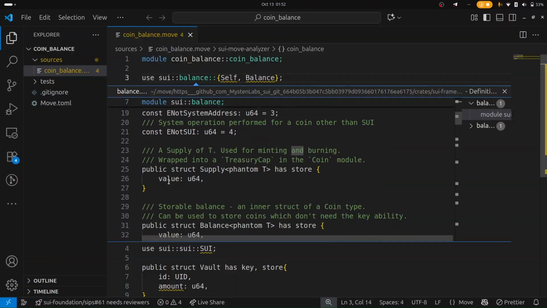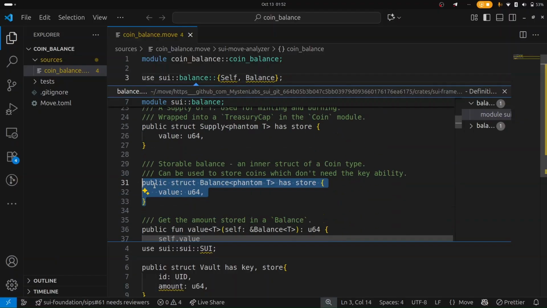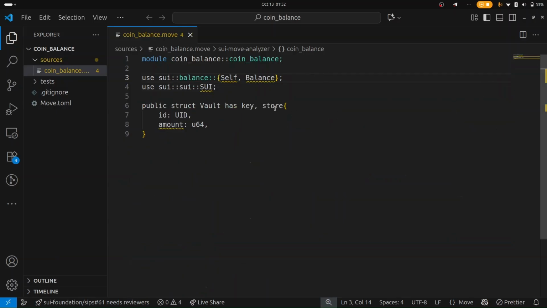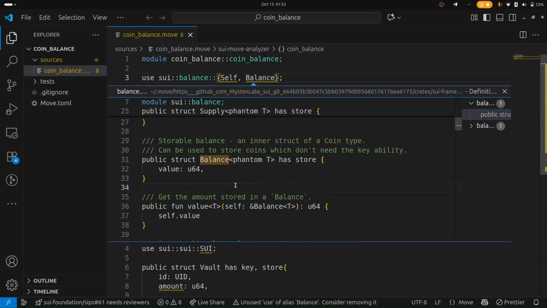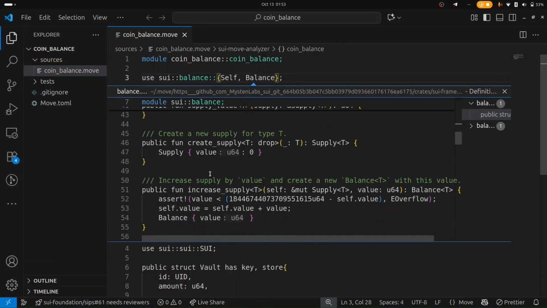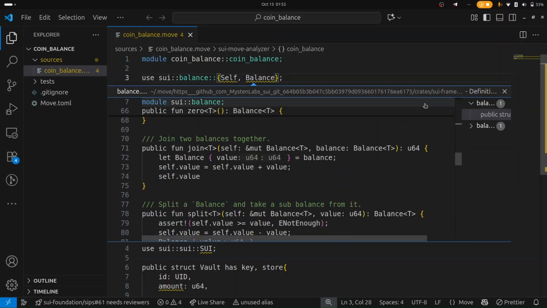If you look at it here, this is the Balance struct. All it does is hold a value, and it can be used to store coins which do not really have the key ability. We know that every asset on Sui is an object, and every object has the key ability. So right now, instead of storing our coin objects in a vector, where we would be holding each of those objects, we can just use balances. We can just save the value in a balance. These are the functions we have on the balance module, and we're going to be looking at each of them.